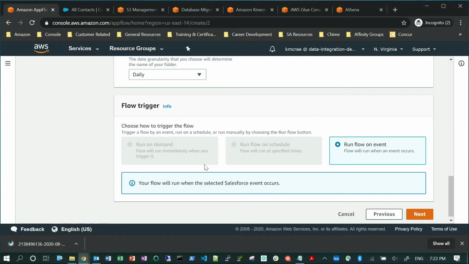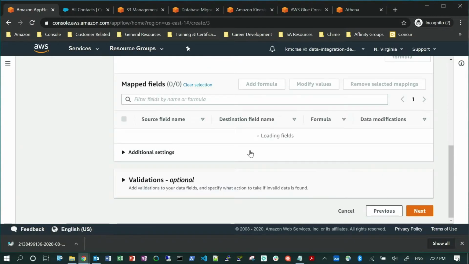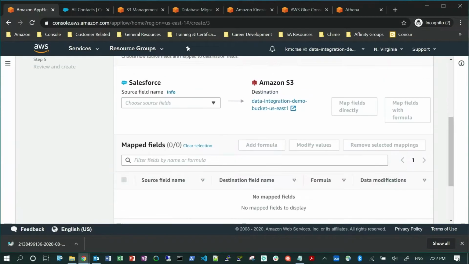For the flow triggers, for the object flow triggers, you can use run on demand or run on a schedule. The shortest schedule you can run is 1 minute. But for an event flow, the flow will run as a result of an event happening within Salesforce. And I'll show you how that works. This is where the real-time aspect comes into it.